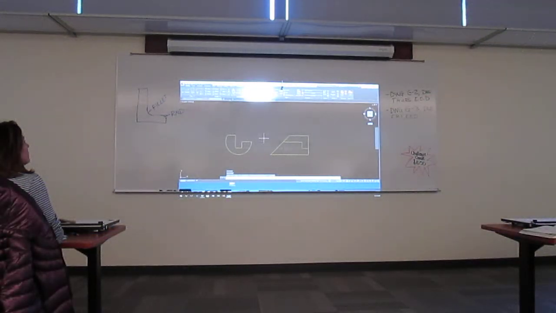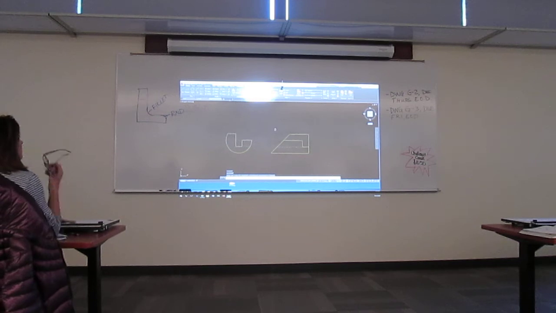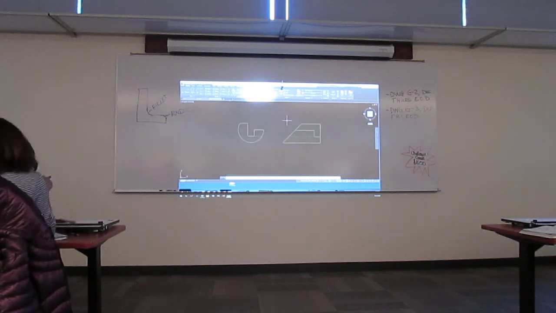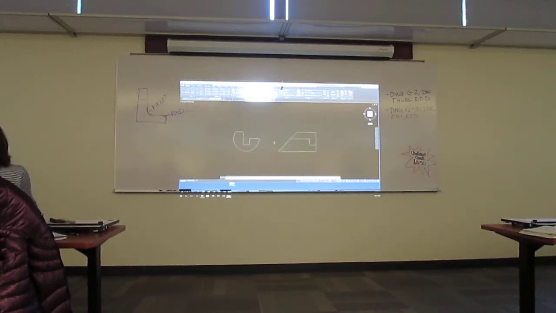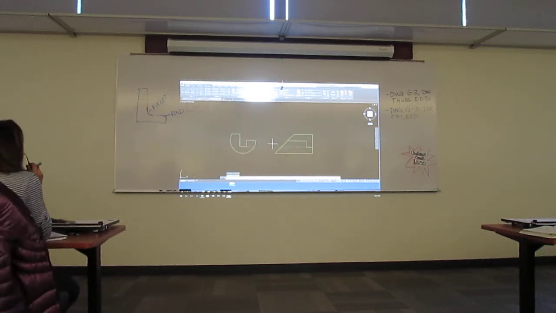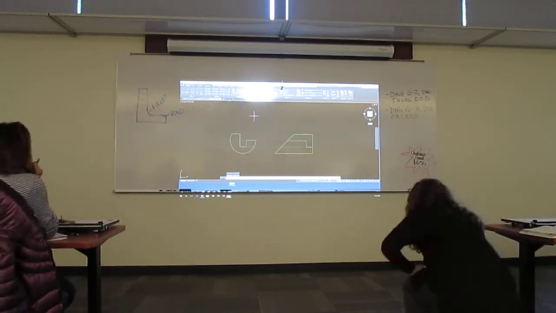Switch my workspaces back. Okay, so here's your 2 views. You're still welcome to bring your chair up if you can't see from in the back or whatever the case might be. If you've already drawn this and you feel comfortable with it, then please just keep doing what you're doing. So, what I need to do here is produce the top view.